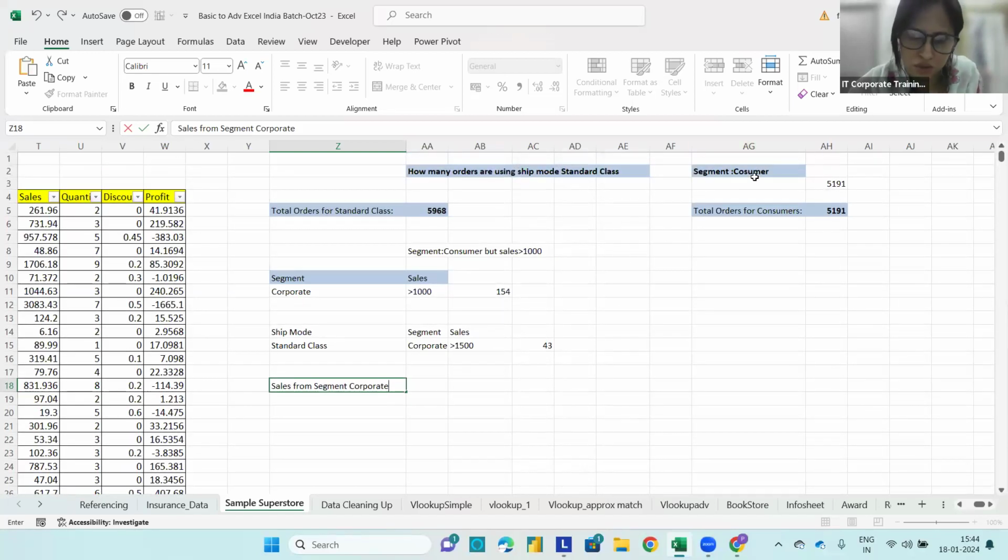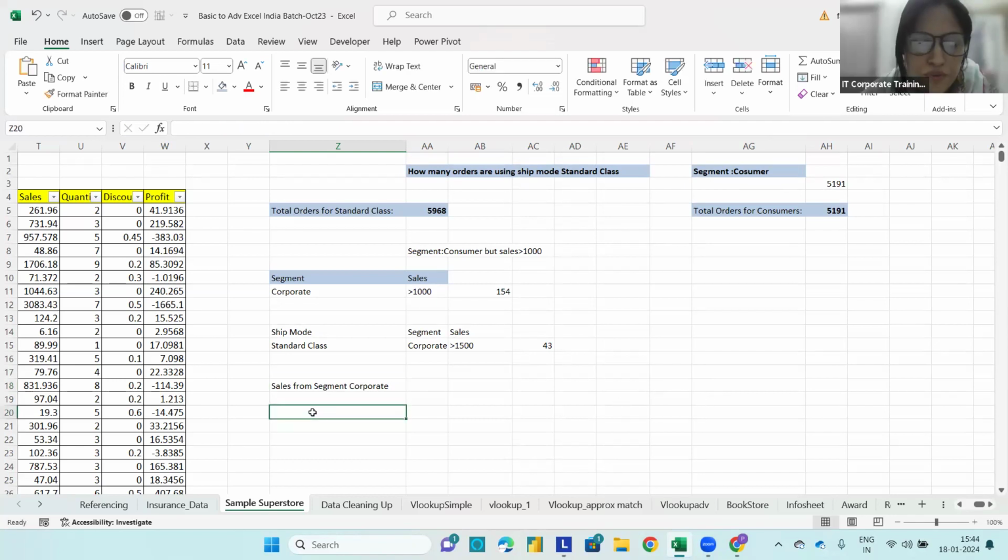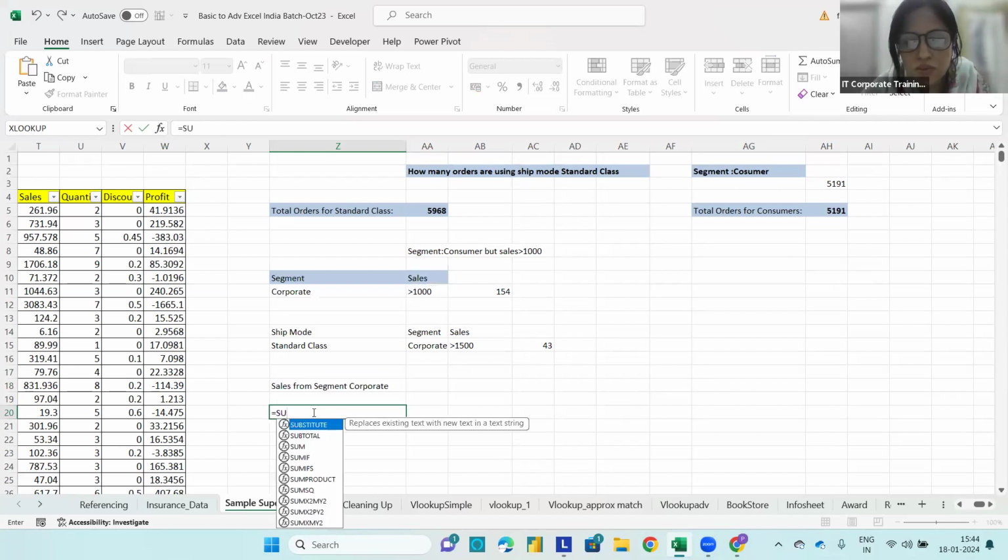From consumer also. So I want to compare which segment turns out to be better for my organization. So my conclusion is, I'll find the sales from all these three segments and see which segment turns out to be better for my organization, correct? Yes. Let's do it. First, I'm going to do it for corporate. This time you're not using COUNTIF, but you are using SUMIF, correct?